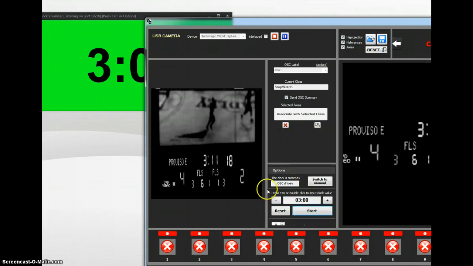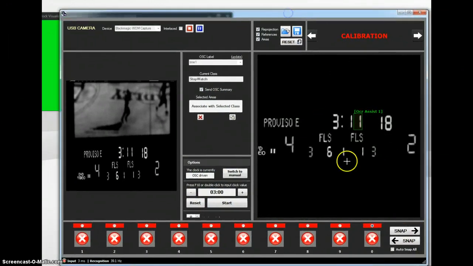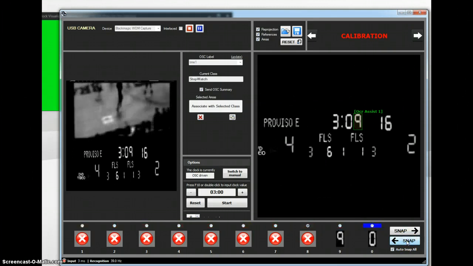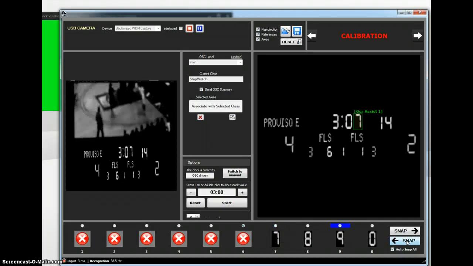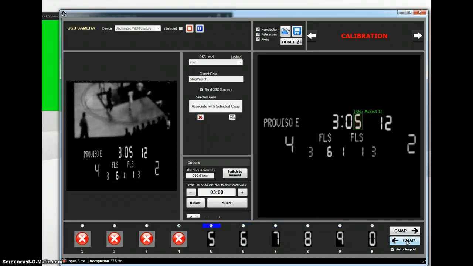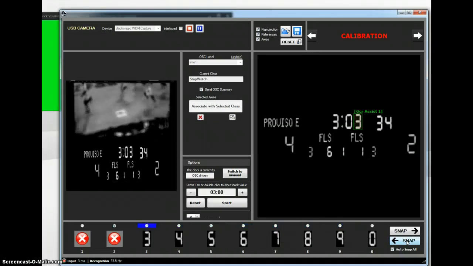And currently we'll stop the clock, and now we'll come in here and we will capture the digits 1 through 0 all the way around. We will select auto snap, which will take a picture every tenth of a second, every 1 second, and then we'll just come in and hit snap left as the clock begins to decrement.